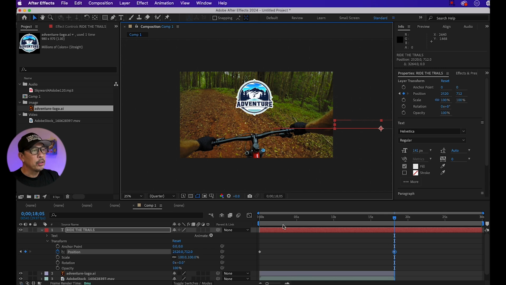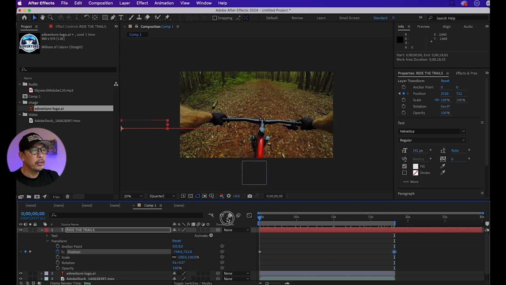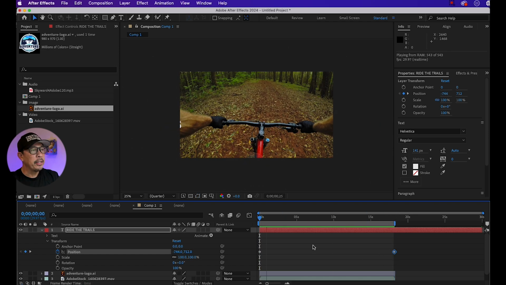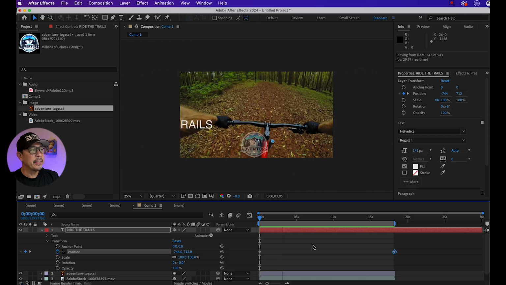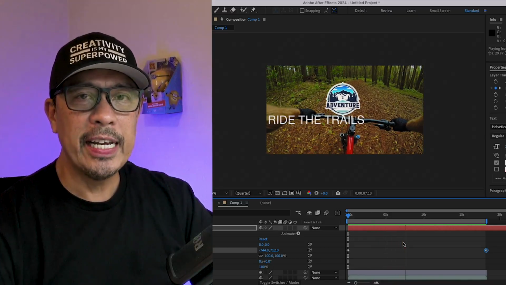This gray bar is your work area markers. Drag the right side into 18 seconds so your video will stop playing here and not all the way to 30 seconds. Now hit the space bar and your video will only play up to 18 seconds. There you go. Now you've made your first composition with animated images in After Effects.